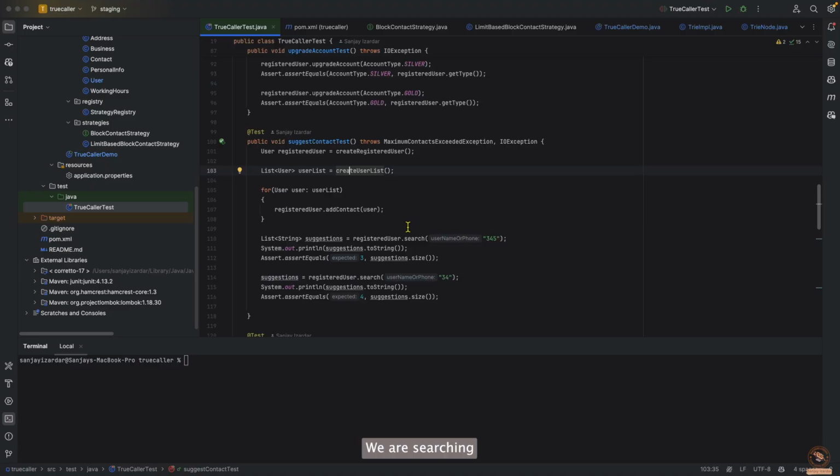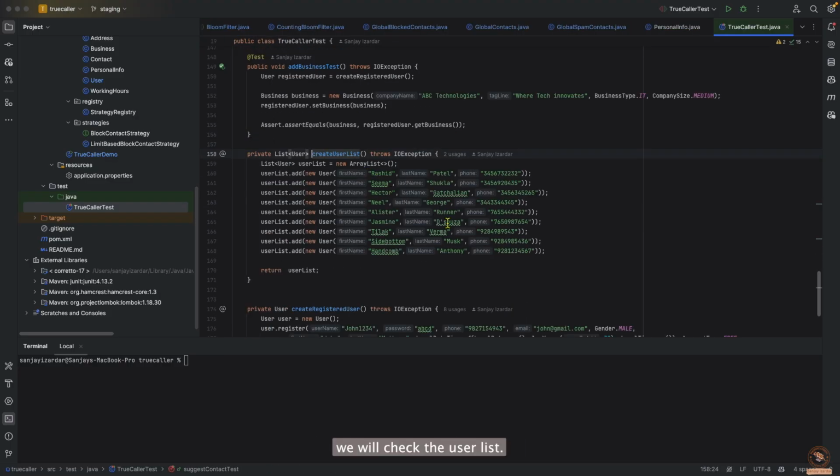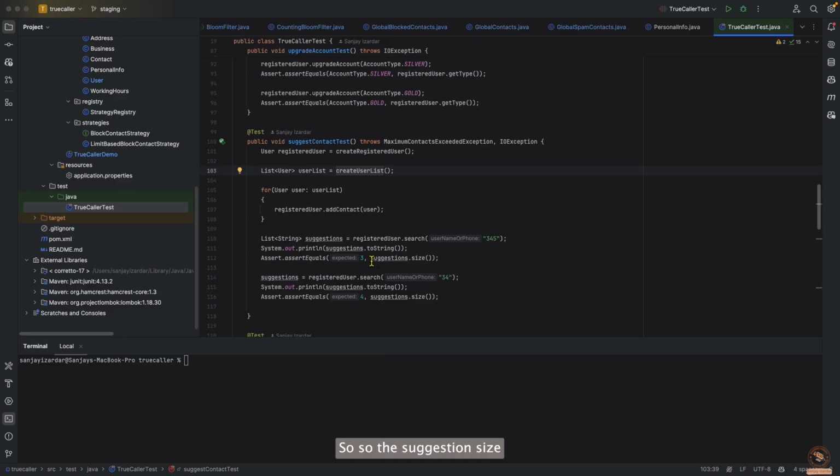We are searching all the numbers which are starting from 3, 4, 5. Now let's see how many numbers are starting from 3, 4, 5. For that, first we will check the user list. So 3, 4, 5, you can see there are only 3 numbers. So 3 numbers are starting from 3, 4, 5. So the suggestion size would be 3 because 3 contacts are starting from 3, 4, 5.